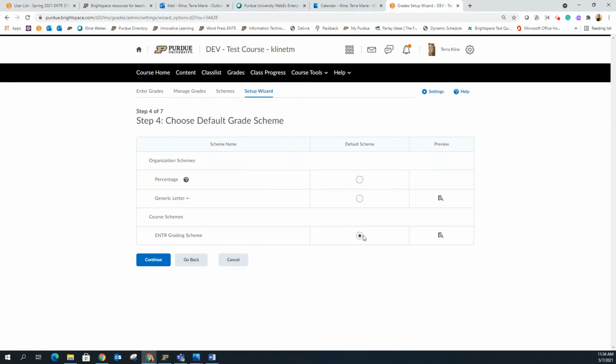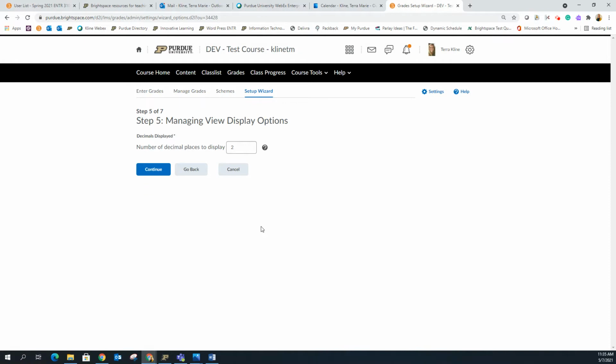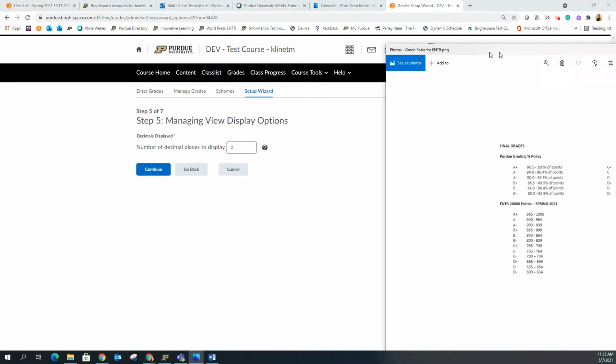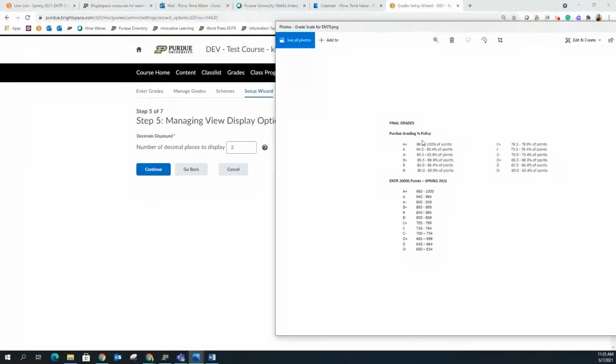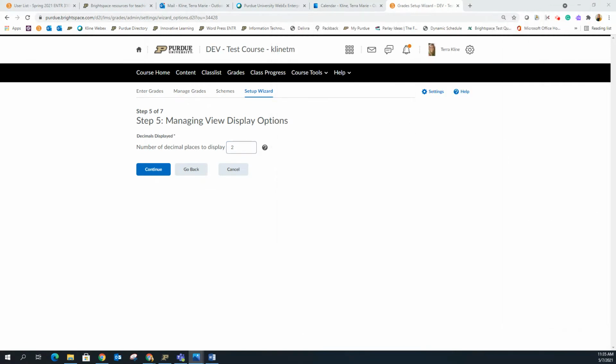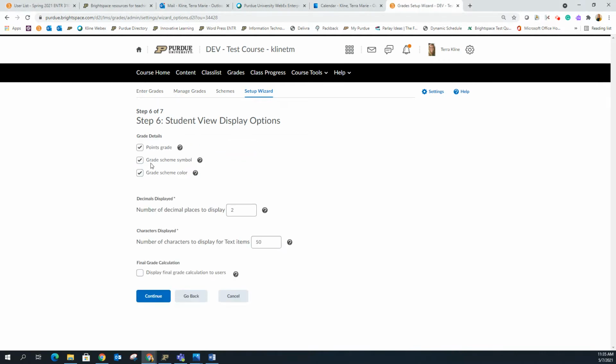And then I have checked off that this is our default scheme. So I want the default scheme to be the ENTR grading scheme. We're going to go ahead and hit continue. And this is a really important part. Because we do have decimals and they're extending out there, I just do 2 to be safe. It allows us out just that one more decimal point. So 2 is the default, that should be there, but make sure to double check that when you're doing your setup wizard. And then continue.